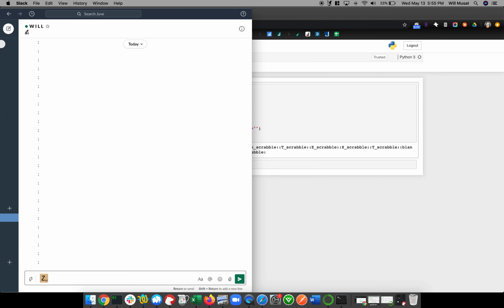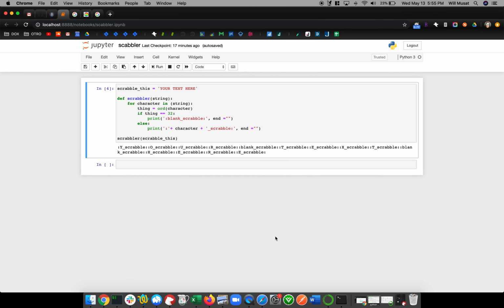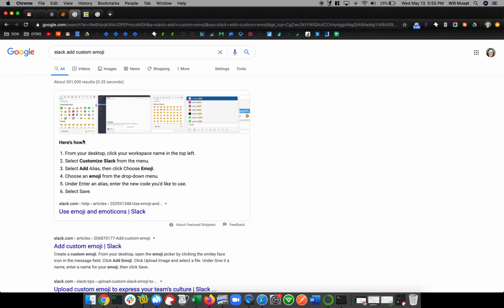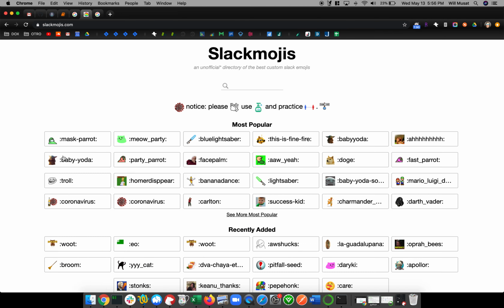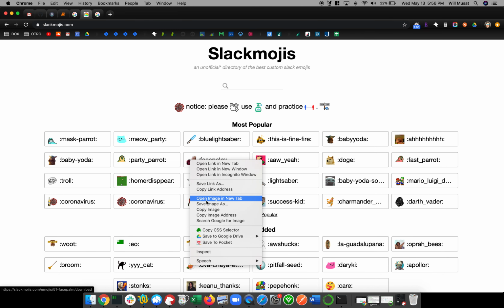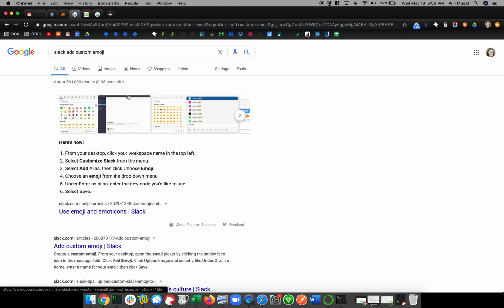So if you don't know how to add custom emojis to Slack, a really simple Google search should get you there. Just search add custom emoji. These instructions will work. And what you'll find is that they sort of need to be a certain size in order to work with Slack. And there's this really great website called Slackmojis. Any emoji on here, you can just right click and download and save, and then use the instructions over here to import into Slack.